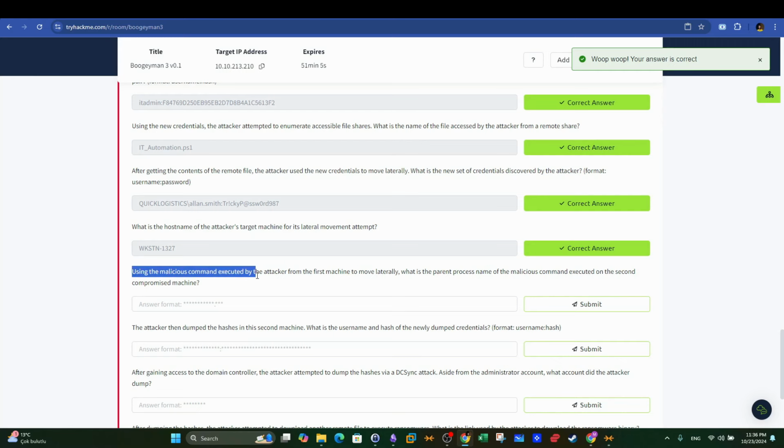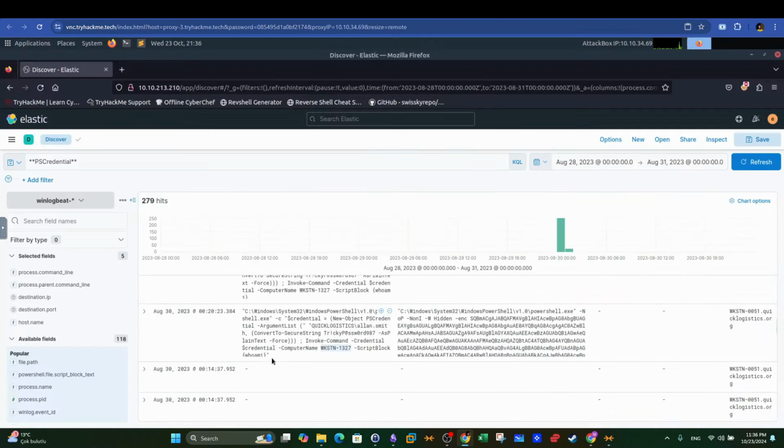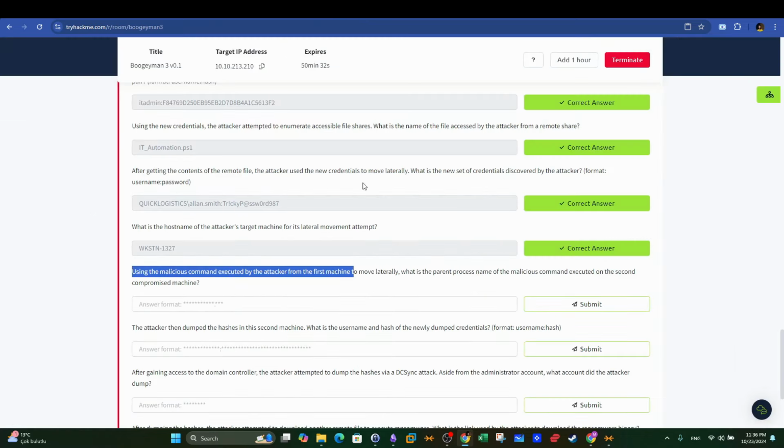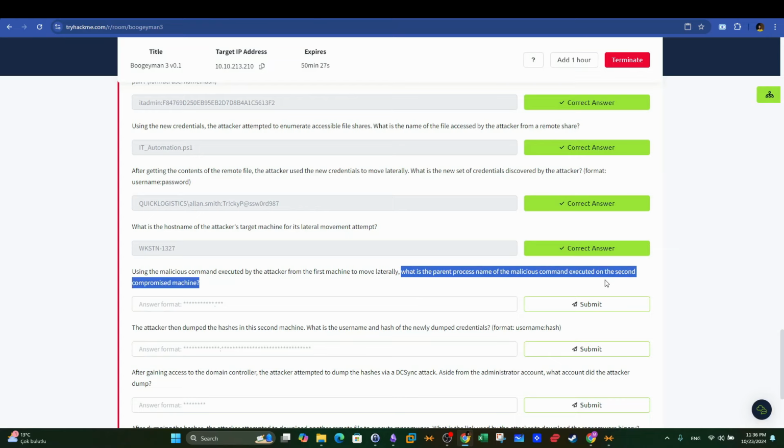Using the malicious command executed by the attacker from the first machine to move laterally, what is the parent process name of the malicious command executed on the second compromised machine? Remember that the attacker executed this command on the first machine, which is the attacker's machine. This command gave access to the second machine, which is 1327. Now on that machine, the attacker executed another command.